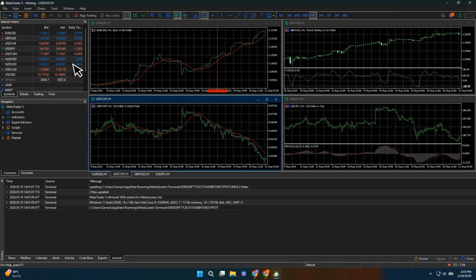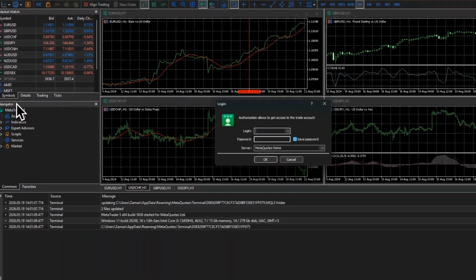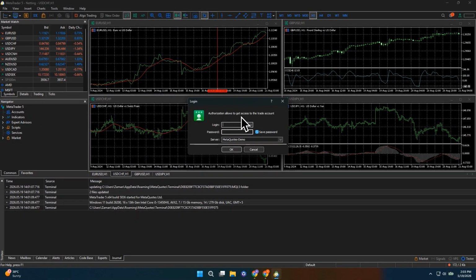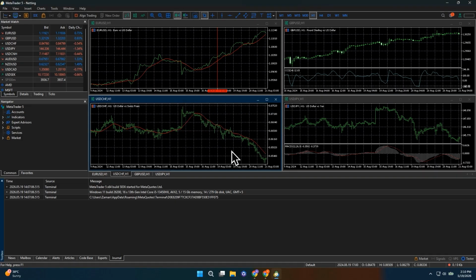On the desktop version, click File from the top menu, then select Login to Trade Account. A login window will appear. Enter the login ID provided by XM, type your password, and select or enter the server name exactly as shown in your email. After confirming the details, click OK.